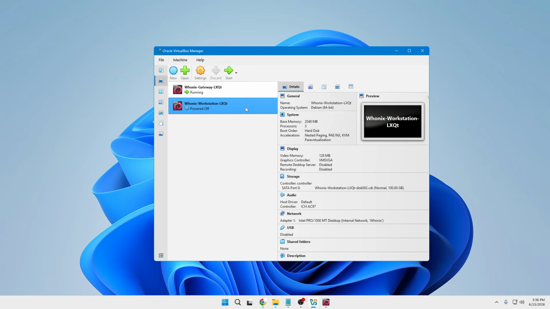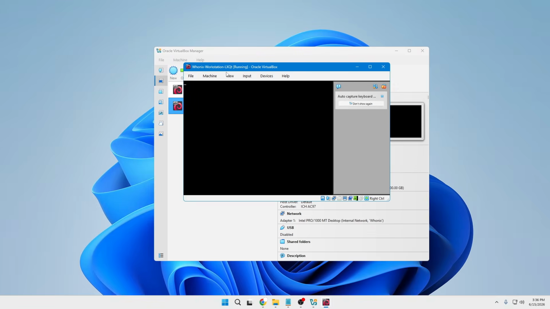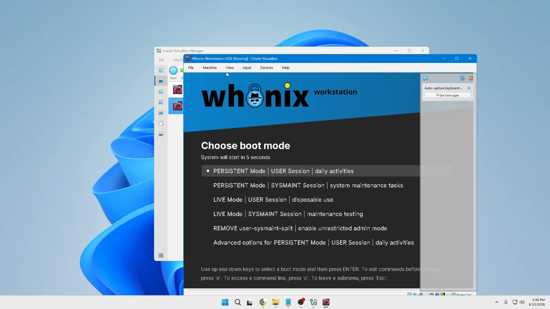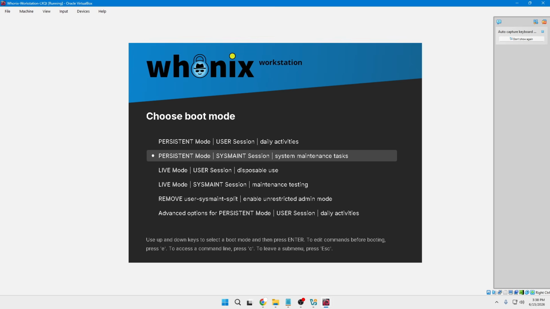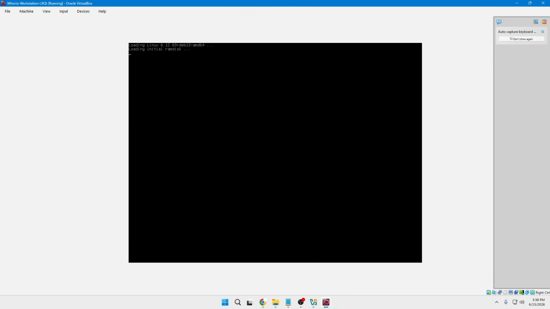And then from the Oracle VirtualBox Manager, now we can come to the Whonix workstation. Again, we will select it, click on start. It will be powering up, so you have to wait. And here also, the very first screen you will be getting is choose boot mode. In order to start your main screen, the dashboard of this operating system, you can go with the first option. But again, it's recommended for the first time you should go with the system maintenance. So here also I will choose the second option and hit enter.